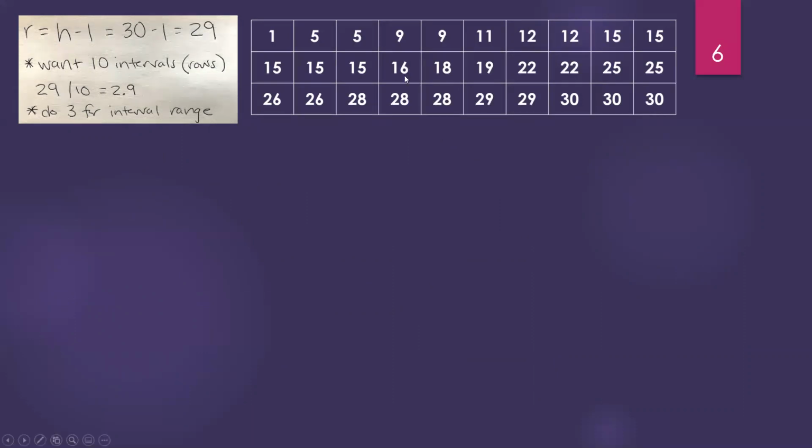So first I calculate the range, where range is our high value minus our low value. Our highest value here is 30. Our lowest value is 1. 30 minus 1 is 29. And I know that I want about 10 intervals. So I do 29 divided by 10 and get 2.9. Obviously, you're not going to do a range of 0 to 2.9, 3 to 5.9 or whatever, right? But rather, this is just giving you some guidance on how big, if you know you want 10 rows, how big each range should be.